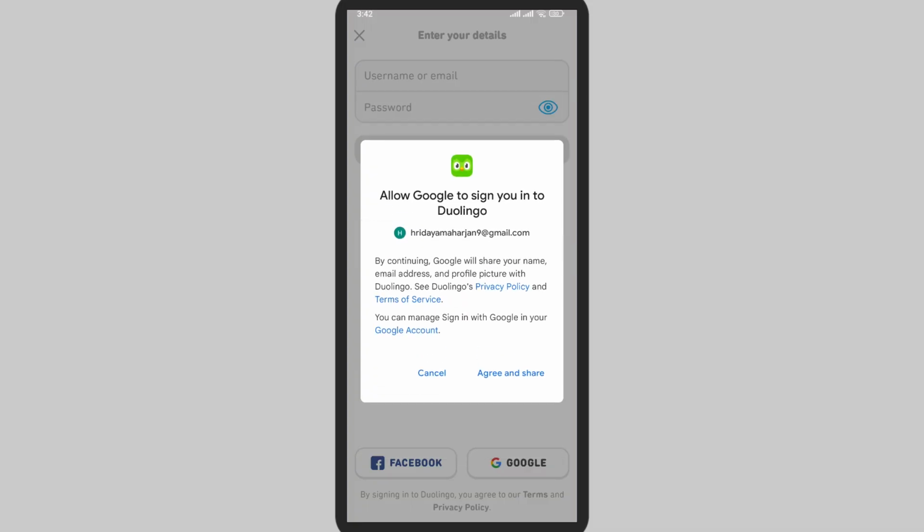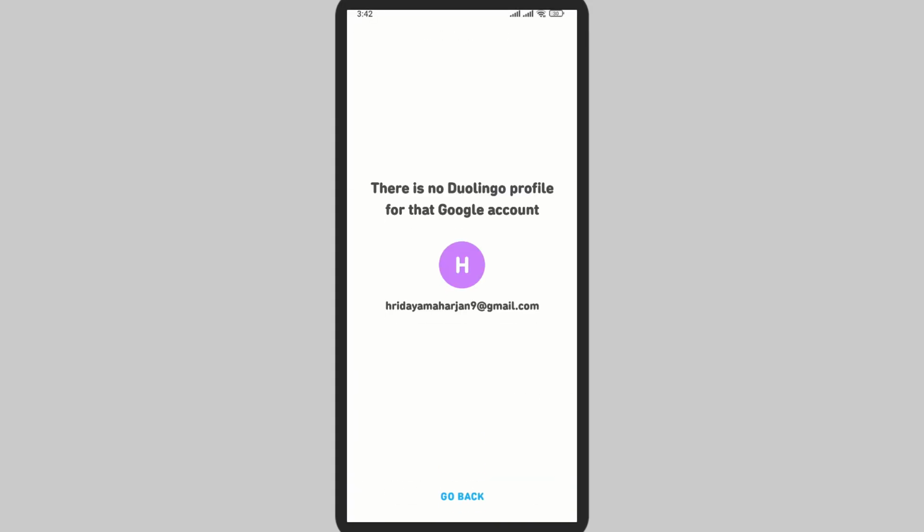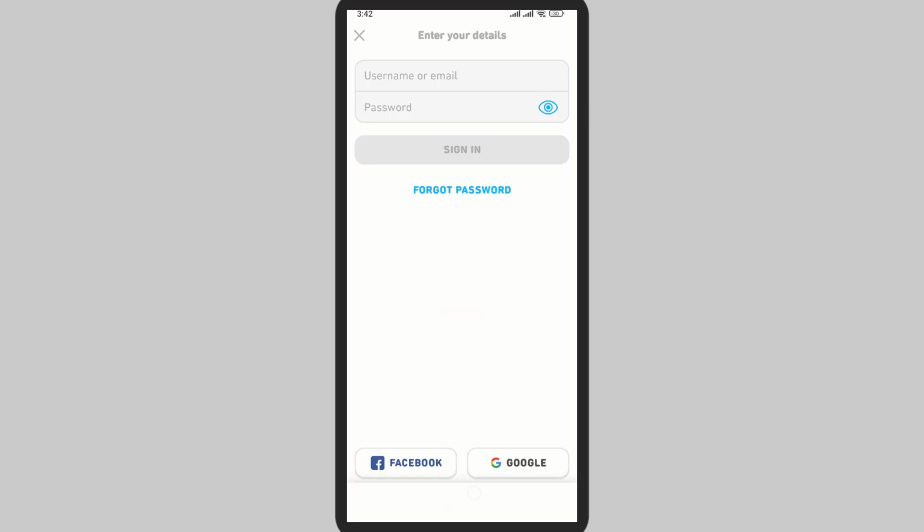So it will take some time. Now again, tap on agree and share. So this will be directed and the Google account will be connected with Duolingo.